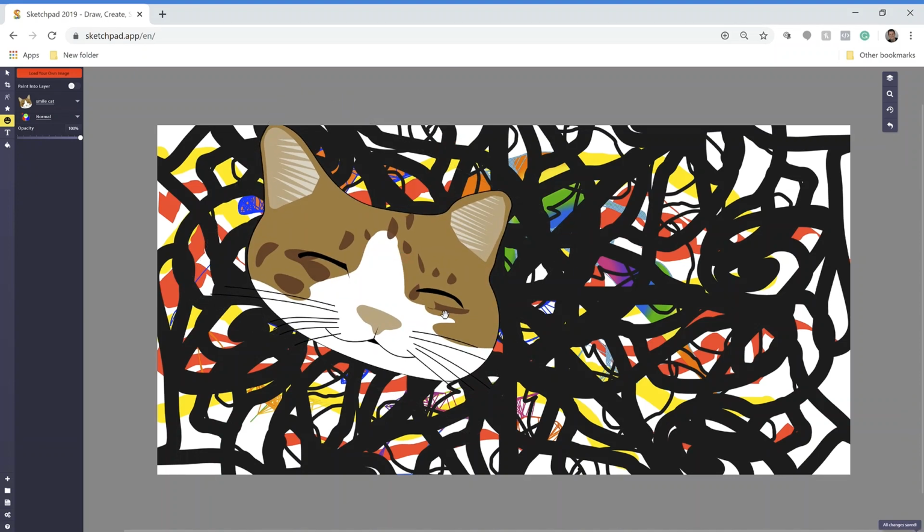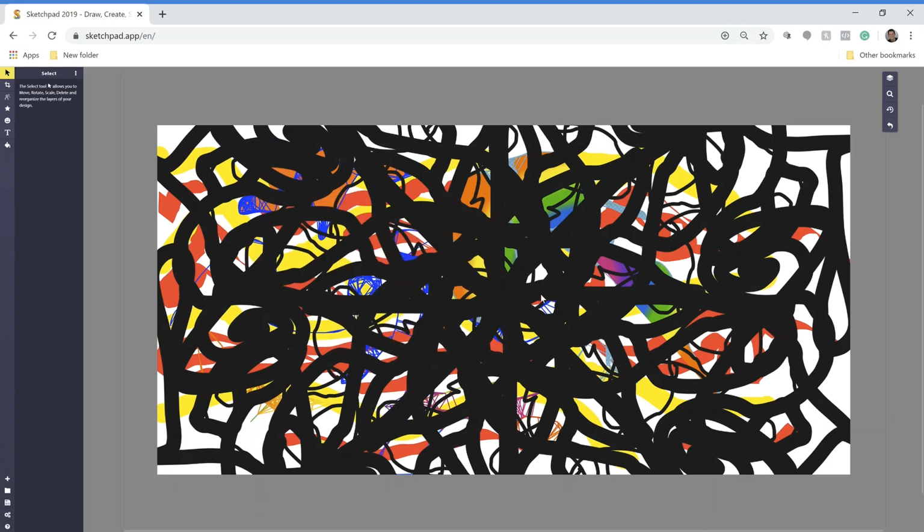Now, if I want to get rid of something, I just click on the object. Actually, let me go back to the select function here. Click on the object, and you can see how it's outlined, and just hit delete. You can do that with anything within your artwork here. You can see how it's highlighting different boxes. You can move things too.